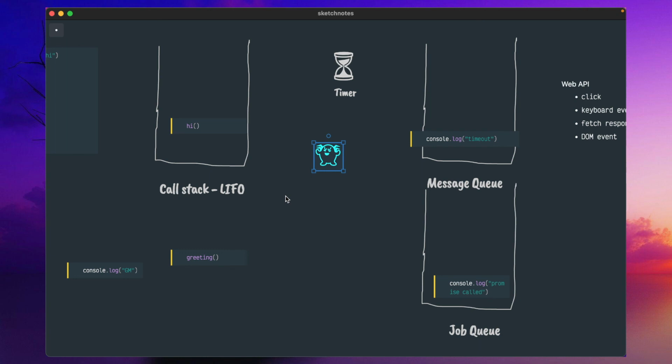So in the next video, I'll explain about process tick and set immediate, which behave in a slightly different way. So hope you understand today.